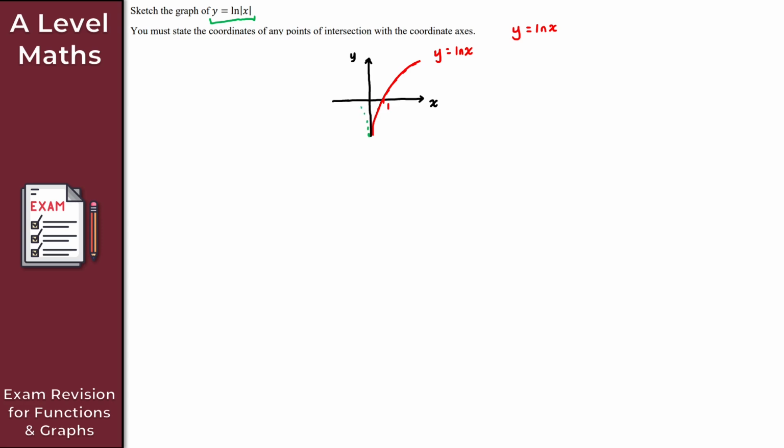Okay, so it shouldn't be too challenging to sketch, right? Again, let's do a general outline. We'll get something that looks, say, like this. If we join this up, we'll get something like this. That's pretty decent for my art skills anyway. So this here is y equals ln of the modulus of x.